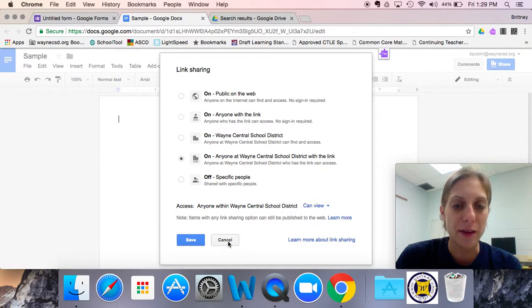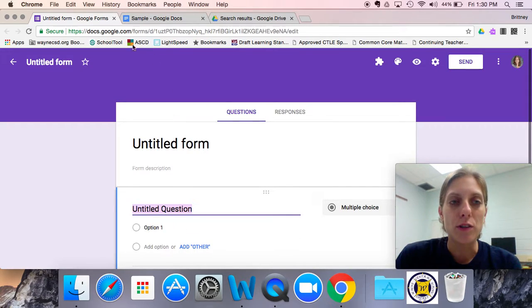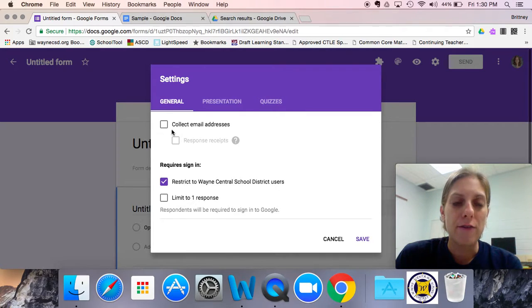Another piece of sharing that might be helpful is when sharing a Google form. So once you've created your Google form and you're ready to send it out to those that you want it to complete, just want to do a quick check of your settings. So if you're collecting an email address, that will require recipients to be logged in, but they don't necessarily have to enter their name because it'll collect their email address.